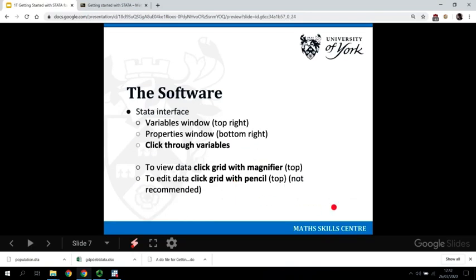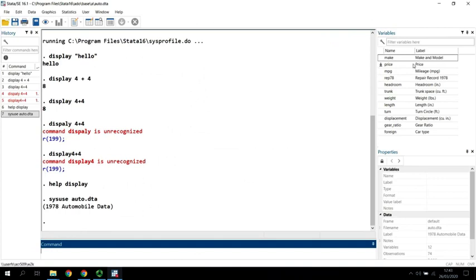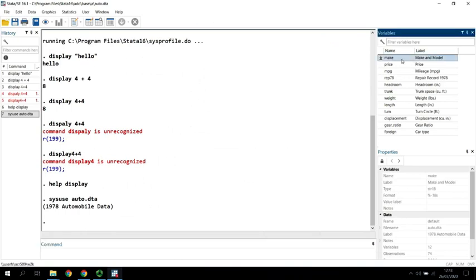So still not finished explaining the STATA interface. We've got two more windows to look at. We've got a window on the top right called the variables window and a window on the bottom right called the properties window. I'm just going to get you to click through the variables to see what they show you. So going into STATA, this is my variables window. If I click through there, you'll notice that on the bottom window, the properties window, the information changes. So these are all our variables in our dataset.